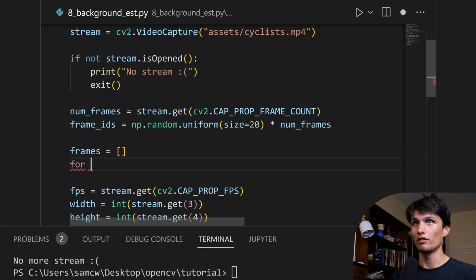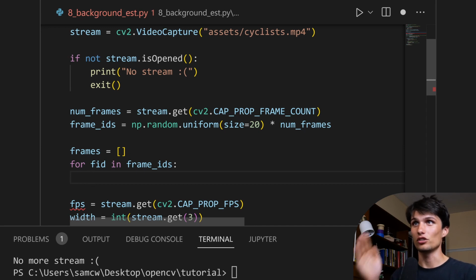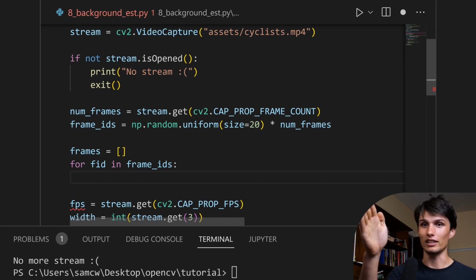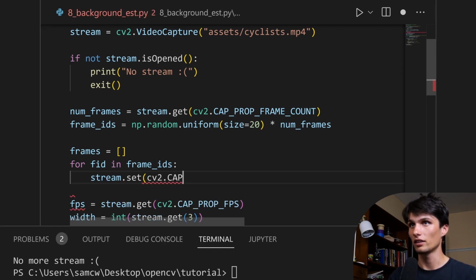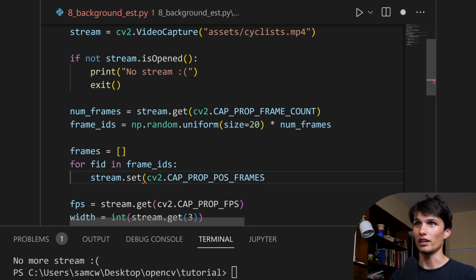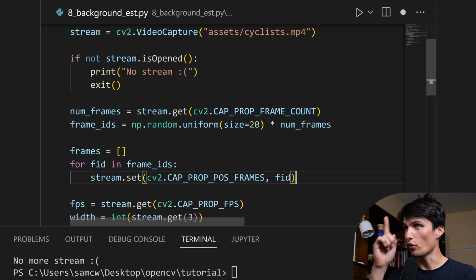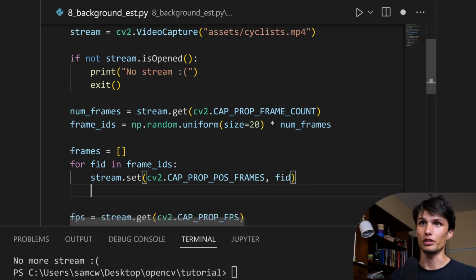For FID in frame IDs, we're going to set the stream pointer. How stream works is it's essentially a pointer. It says, I'm going to go to this frame, and then it increments the next frame, next frame, next frame. But instead, we're going to make it go all over the place to the specific frame ID. Stream.set, cv2.CAP_PROP_POS_FRAMES for position, and then frames, I think there's an S at the end. Yeah. And then whatever our frame ID is. So set that little pointer to frame ID in our stream.